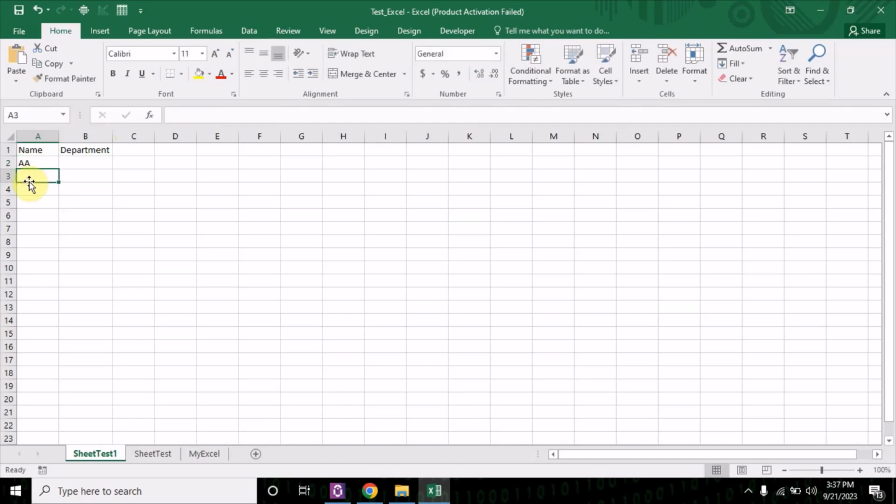AA, PB, CC, IoT, HR, finance. If you see, it is created in the sheet test 1.